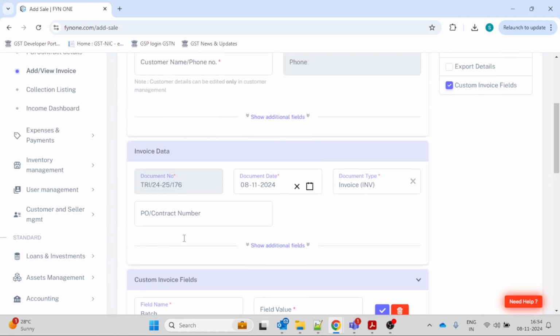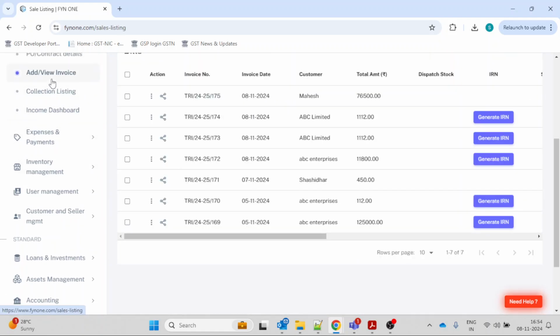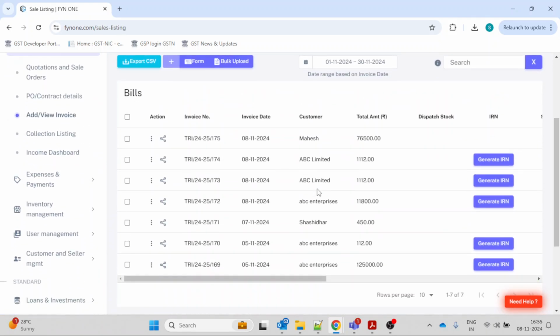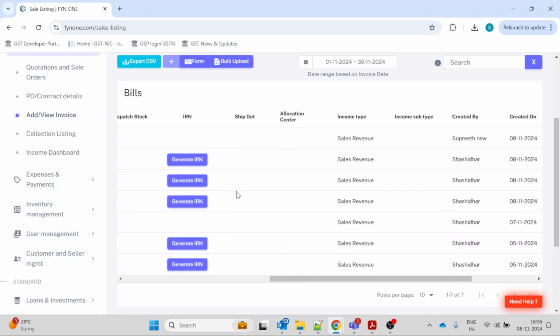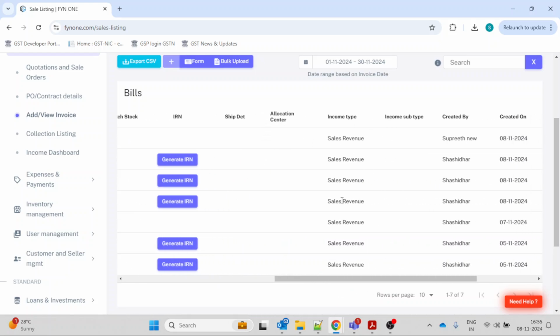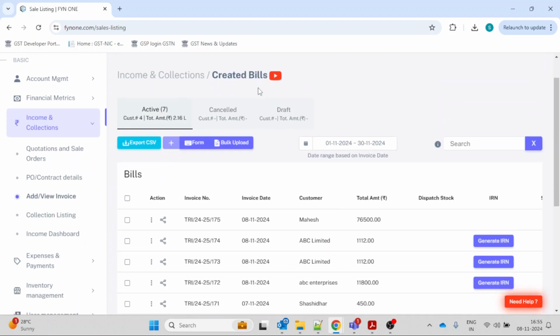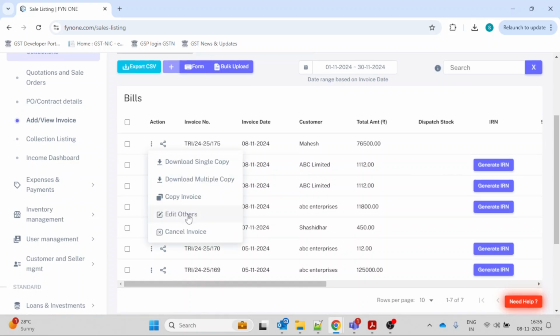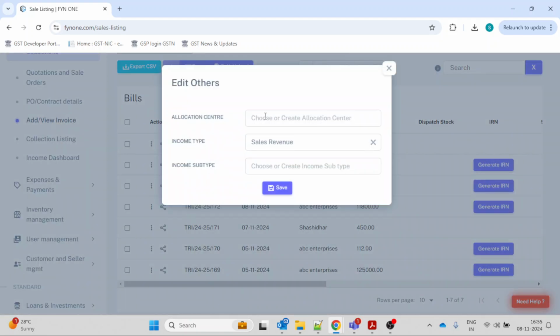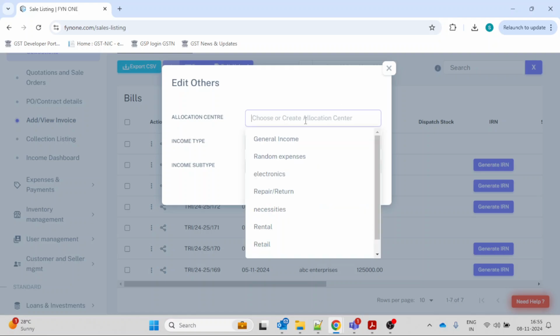The third is the edit of allocation center and income type, income subtype. Similarly, edit of allocation center and expense type, expense subtype in the expense and payments data table. So we are now showing allocation center, income type, and income subtype in the data view itself of your created bills. And here itself, there's a new option called edit others. Just click that, enter an allocation center, or if a wrong allocation center has been entered, choose a different allocation center, change the income type if need be, change the income subtype if need be, and then immediately that's stored.